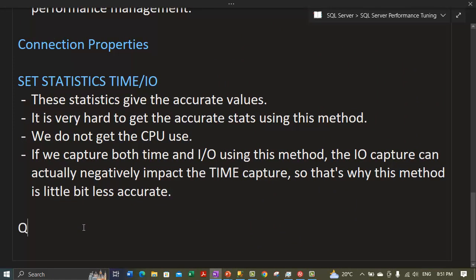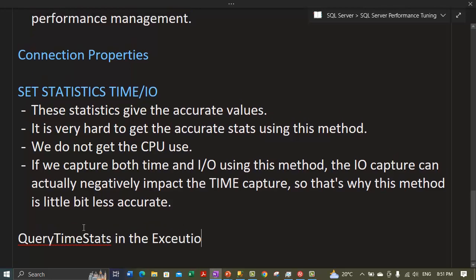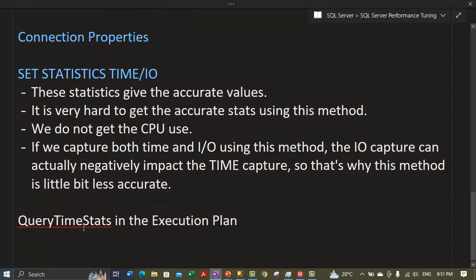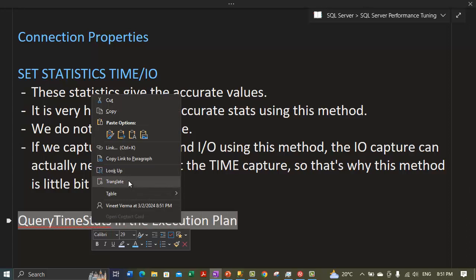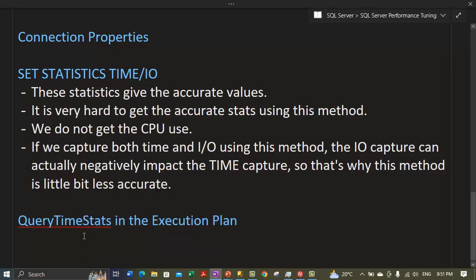So, next method is query. We check the query time stats in the execution plan of a query. Let's make this a heading. All right. Now let's talk about it.